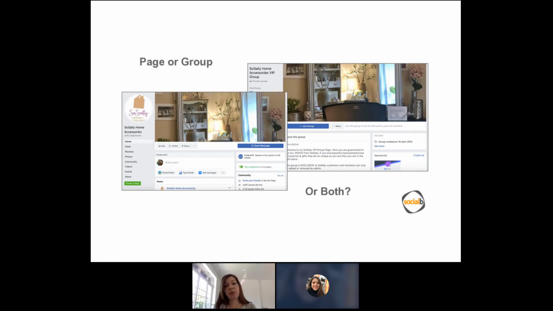One of the things on Facebook is that you have lots of different things that you can use for it. And the two biggest differences is obviously, are you a page or are you a group? Or do you need both, possibly?